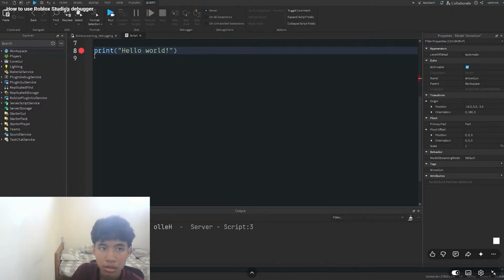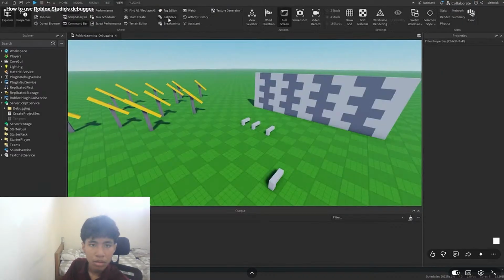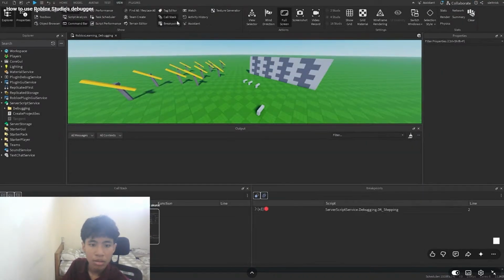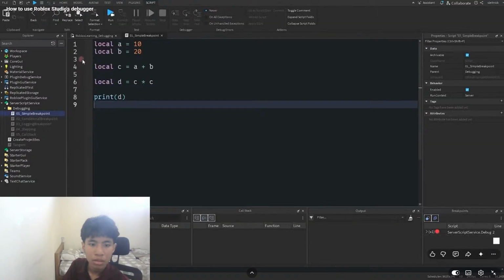Sure, there are times when you can glance at your code and figure it out, or a print statement might even be enough. The debugger also gives us a call stack window and a breakpoint window. And we will see how to use each of these as we go.